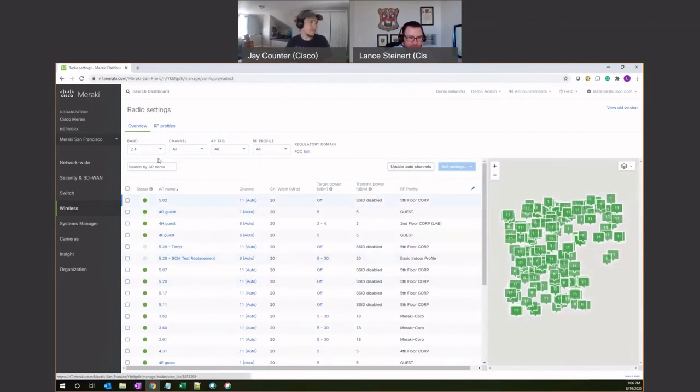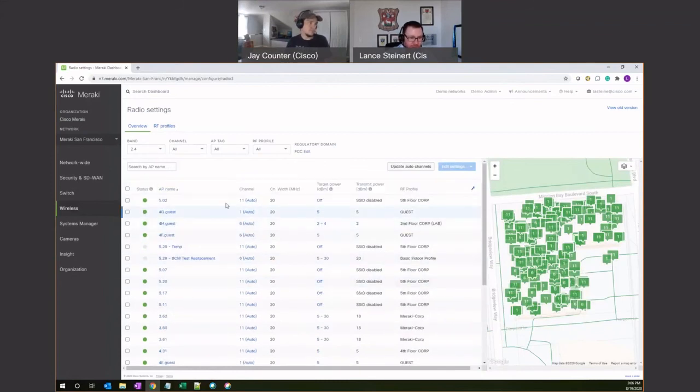All right, so the radio profiling: if you wanted to start setting up certain channels you wanted to look at, you can see which APs, and this is more of an overview of how that AP is being used. So like 5.2, we're on channel 11, showing auto. If you did want to change that to manual, you could.